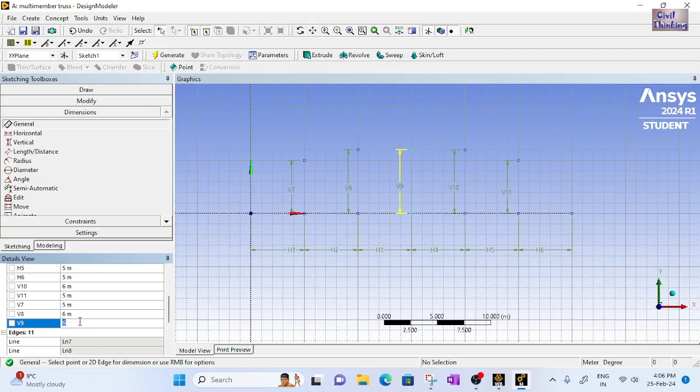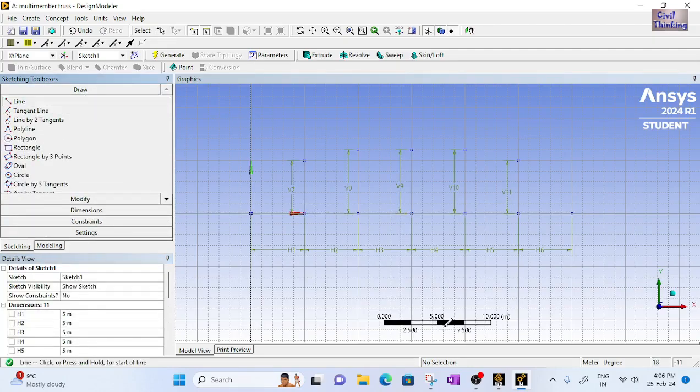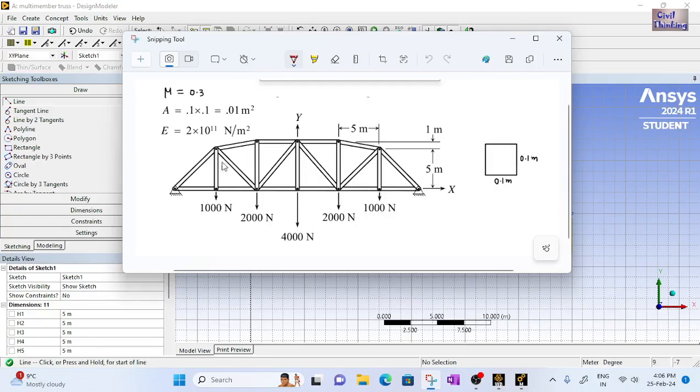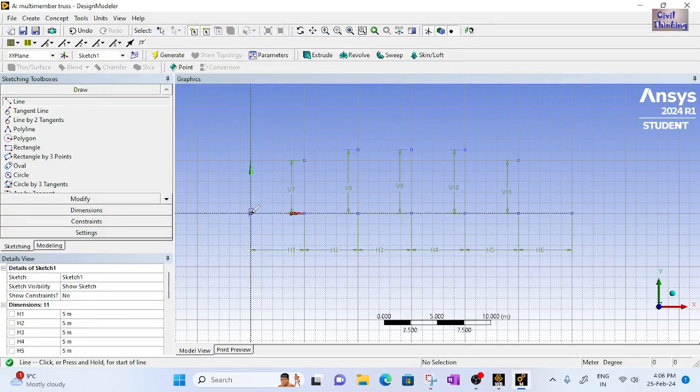Okay, now what we have to do next, we have to make the other members, right? These oblique members. So I will connect all the top and bottom nodes, and we'll get the oblique members, right? So let us do that. Here to here, here to here. Now Ansys will automatically calculate these lengths. We don't have to specify their lengths. Here to here, here to here.